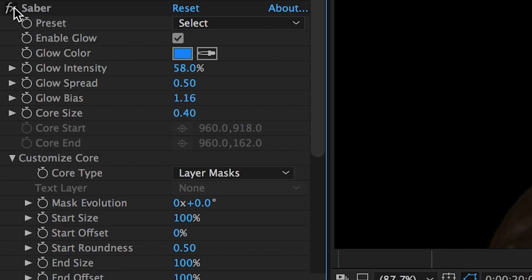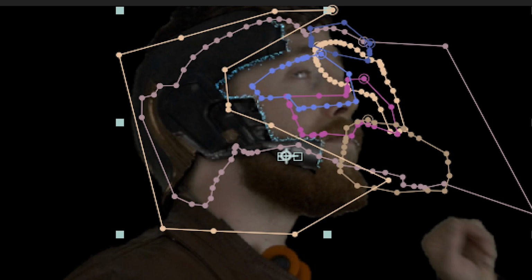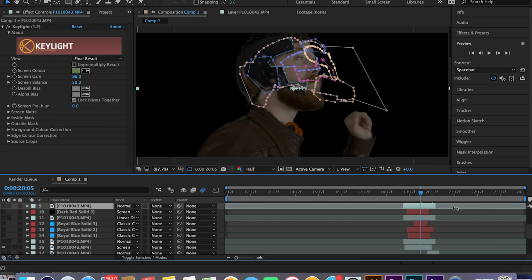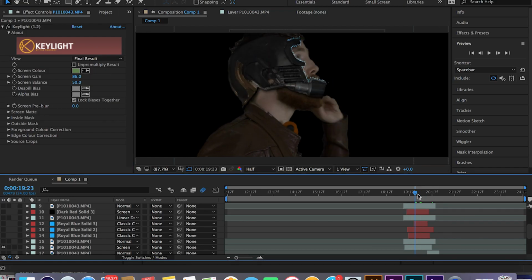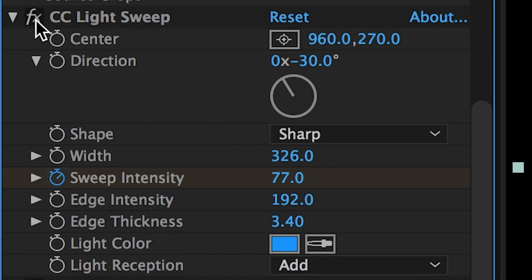Next on this layer, you're going to add the Saber Effect, and then under Customize Core, I changed the core type to layer masks and played around with some of the glow and core sizes. Once again, duplicate the original helmet layer and drag it on top of the scatter layer you just created. Go to Effect and select CC Light Sweep. These are the settings that I landed on. If you want to play around with some, that's absolutely fine.